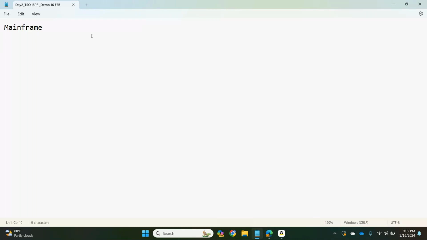For example, in Java you have to use the Oracle database. If it is .NET, we have to use SQL Server. If it is SAP, we have to use SAP HANA. Every technology has its own database. When it comes to the mainframe, it is a system, or we can call it a server, in which we can store the data.